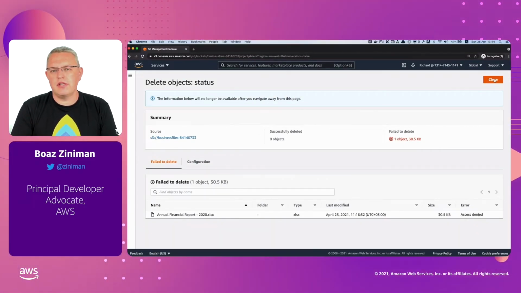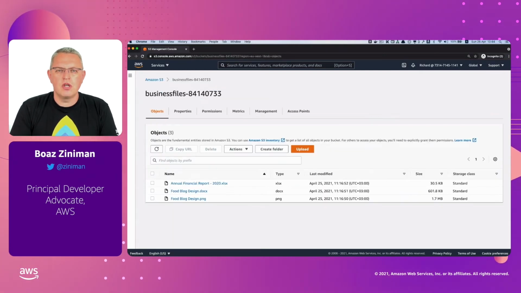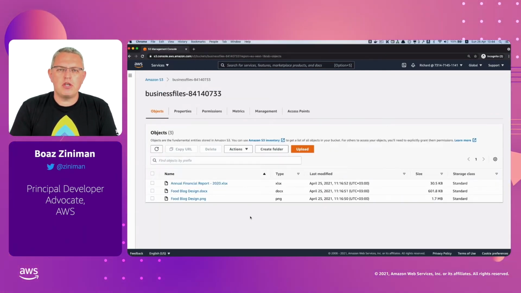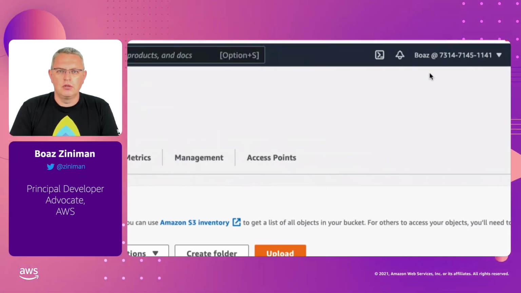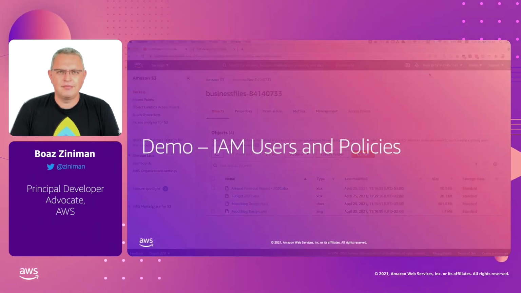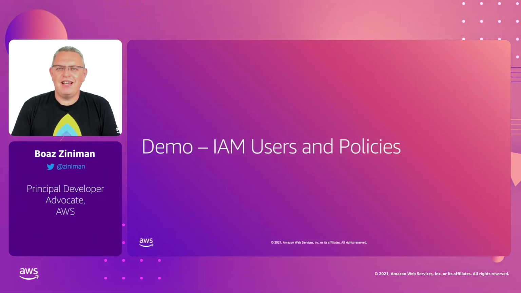And this is because I just changed Richard's permissions. So make sure you have your users, make sure you set the right permissions. If I'm going back to my own account using my username, I will be able to delete those files. So this is the basic IAM setup.